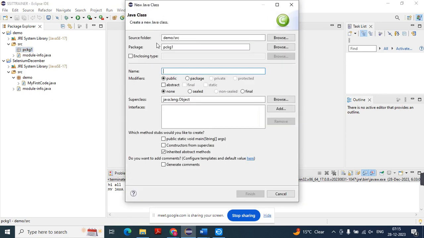Now see the folder structure. First the source folder, your project demo, next the package name that we have given, package1. Now we have to give the class name. While giving the class name, it is mandatory that the class name should start with an upper letter. So I am giving it like My. Now if you want to give a title like my code, the first letter of any next word should be capital, just to identify which word you are typing. So here I am giving my code.